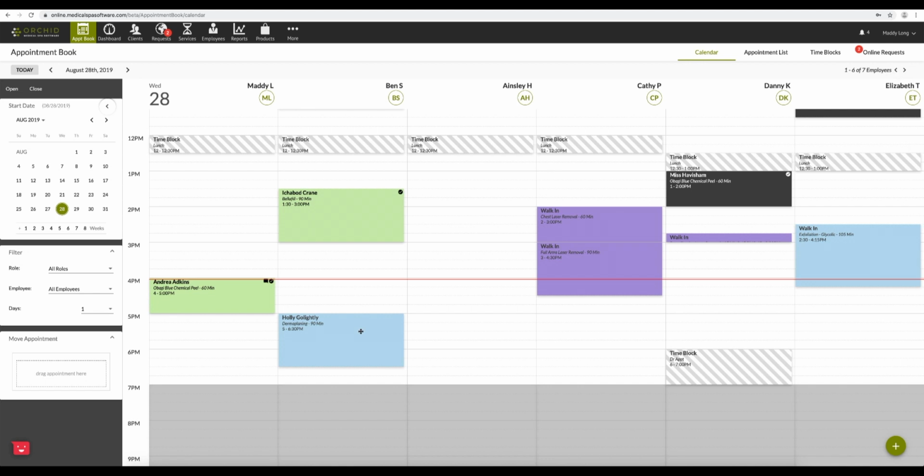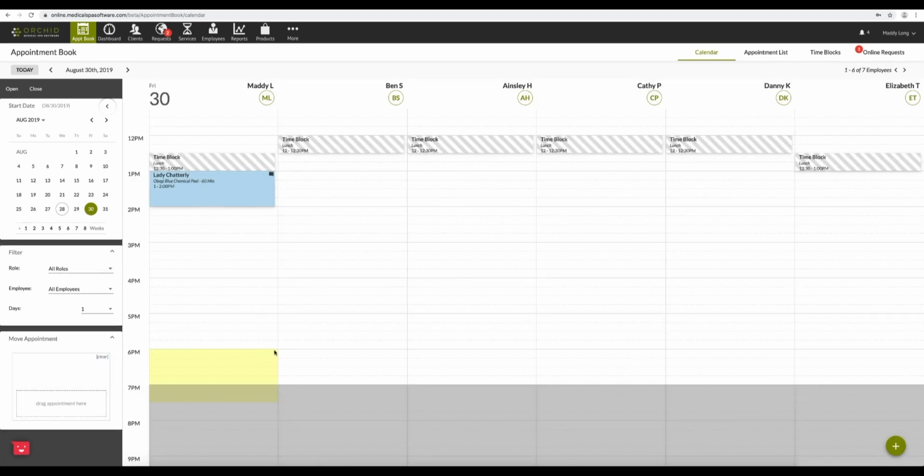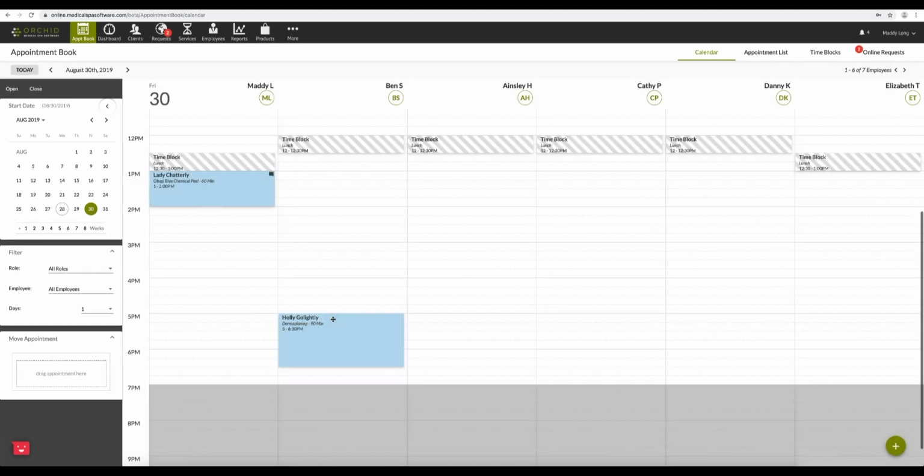At the bottom of the side panel is the appointment holder. If a client asks to reschedule an appointment, you can drag and drop the appointment into the holder while you search for a new date and time. You can now change the calendar to a future date, look for an opening in your schedule, and then drag the appointment from the holder into your preferred time slot.